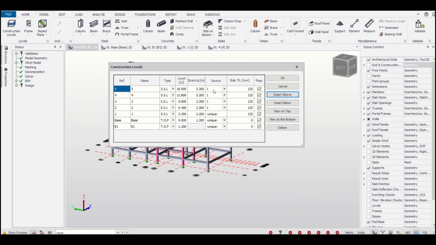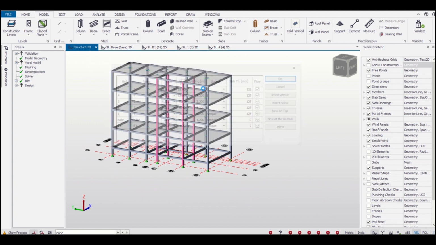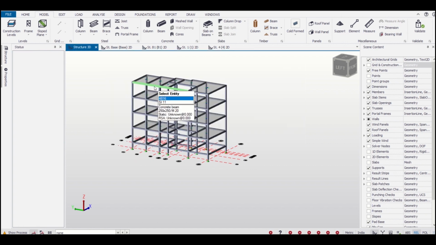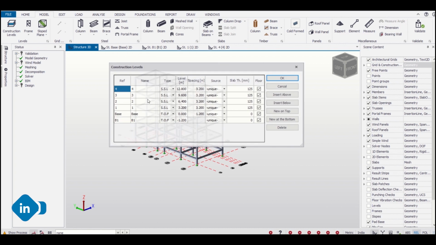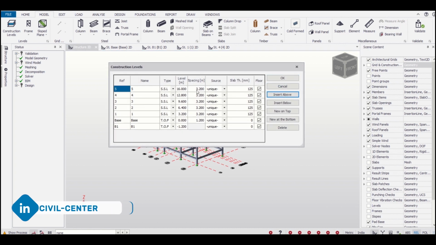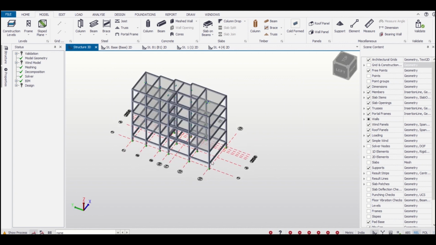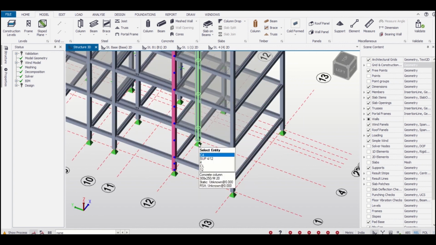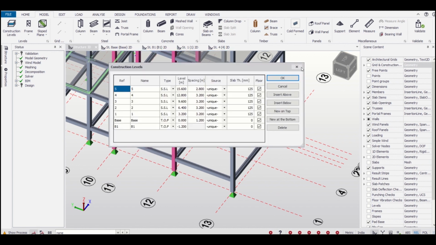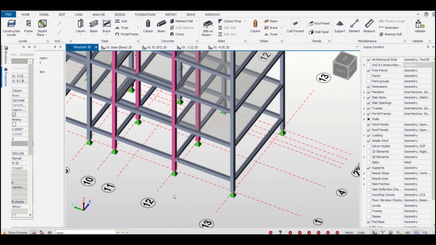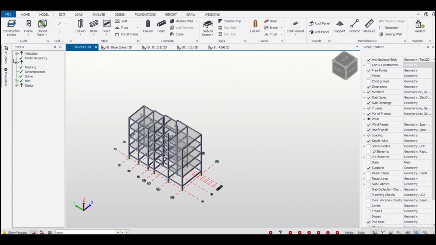So we'll go to our construction levels and make the source of all the levels unique, okay, and then we'll add a construction level for the headroom. Headroom height we're taking as 2.8 meters, which is approximately around 9 feet. So these four columns will extend up to the height of headroom, as you can see. Now we'll go to our properties and change it to structure 5, that is the height of the headroom level.